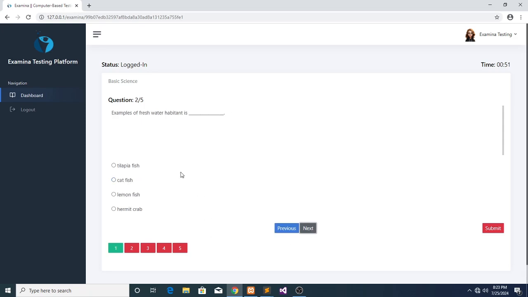Click on next. An example of a freshwater habitat is, I think, tilapia fish. Elongated thread-like structures in the cell nucleus, I think, should be chromosomes. And all the useful things we get from plants and animals are referred to as resources. And the following are examples of food crops, I think it should be coffee. If you watch the next button, you can't go next. The next button is disabled, but the previous will work.